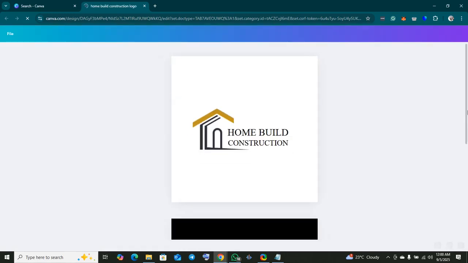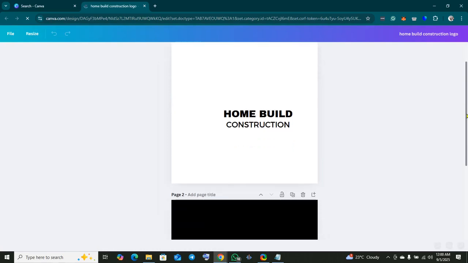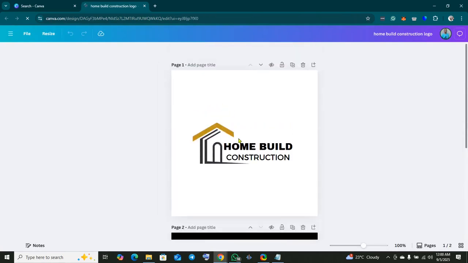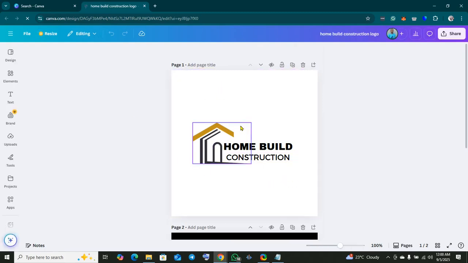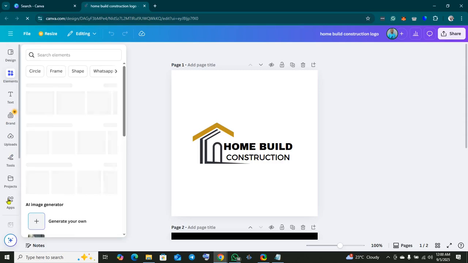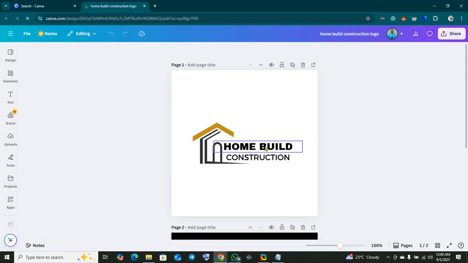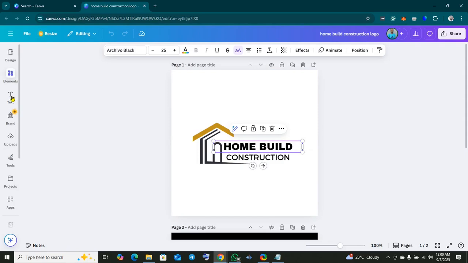Once I click on it, it opens up a page where I can edit the logo. So this is it. It has two pages. This is the logo. Once you open a design for editing, you find all the tools you need to edit that design. If I want to change the text, I can use the text tool here. By clicking here, I can change the text.